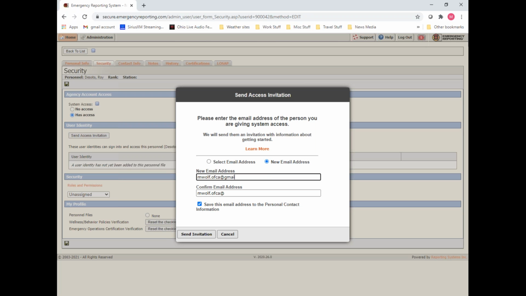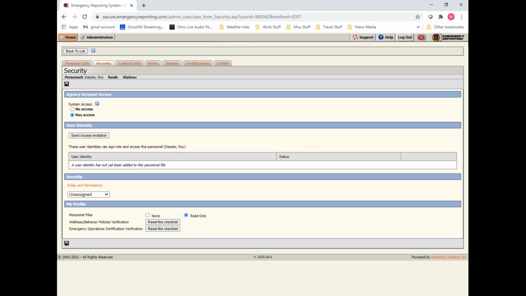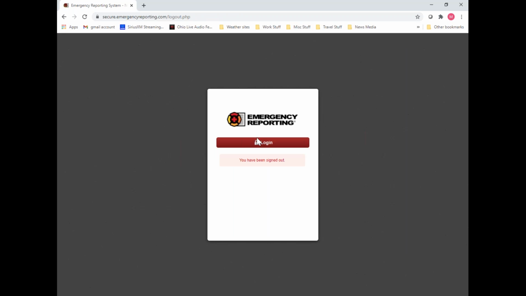Remember the right email address. And they want to leave this box checked right here to save this email address to the contact info tab, an extra little feature we've given you. So when they send this invitation out, there's an extremely important process that you need to do. So we've got this sent out, and I will put in an enroll permission. So we've created that user, and we're going to go ahead and get logged out.